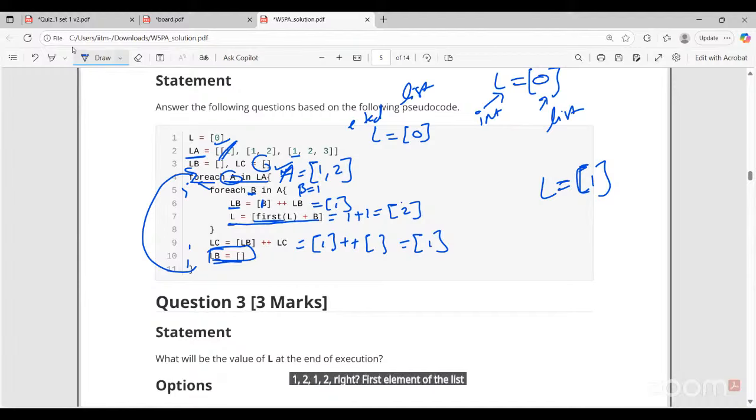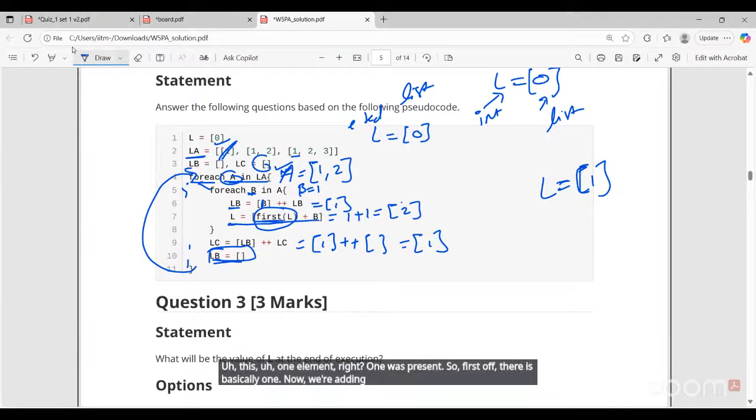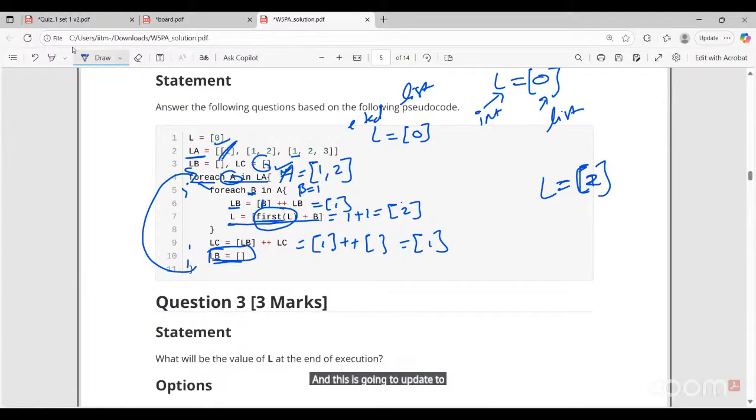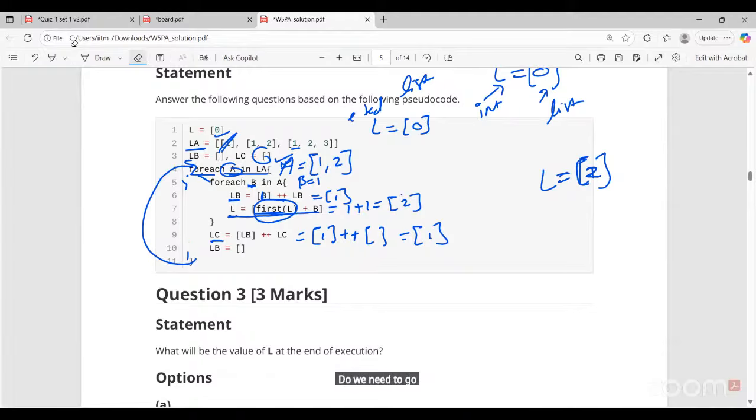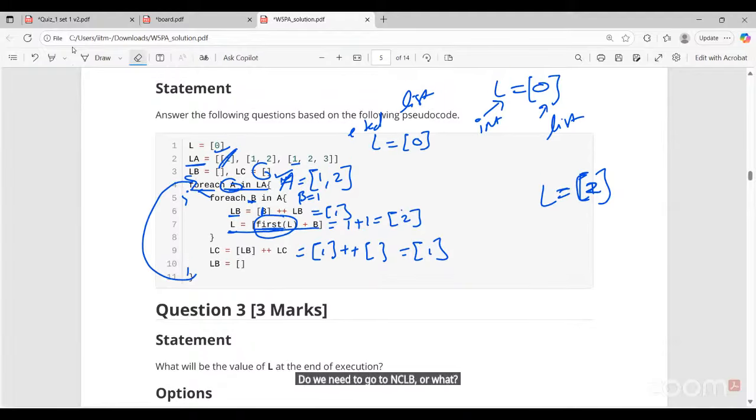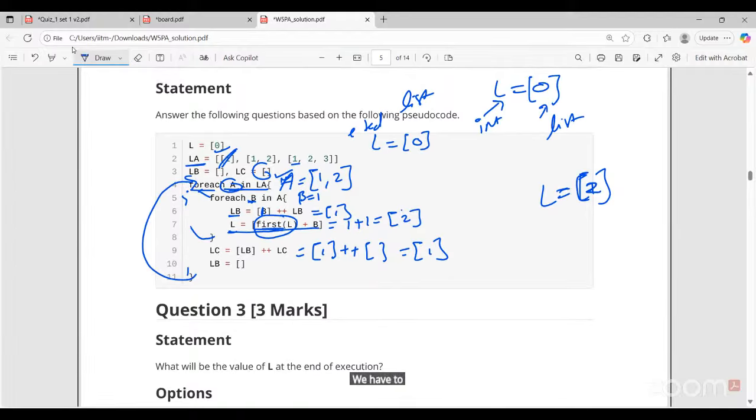From the previous iteration, L was this one element, 1 was present. So first of L is basically 1. Now we are adding B into that, that is basically 1, so 1 plus 1 is 2. This got updated to 2 here, right? Now what next? We have to go for the inner for loop one more time.